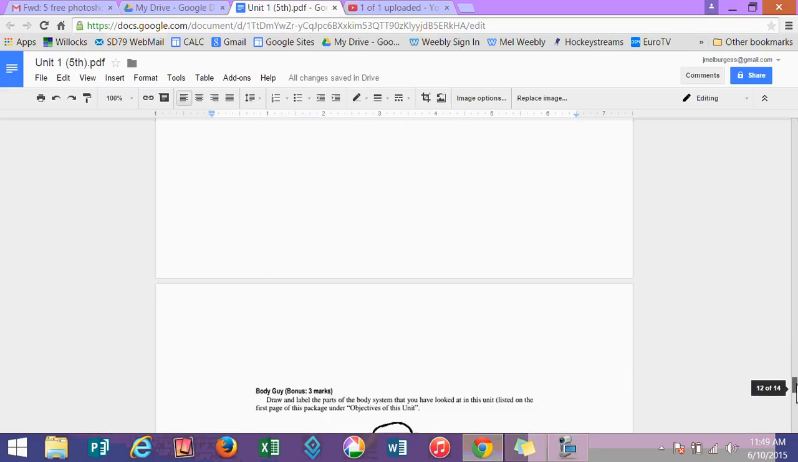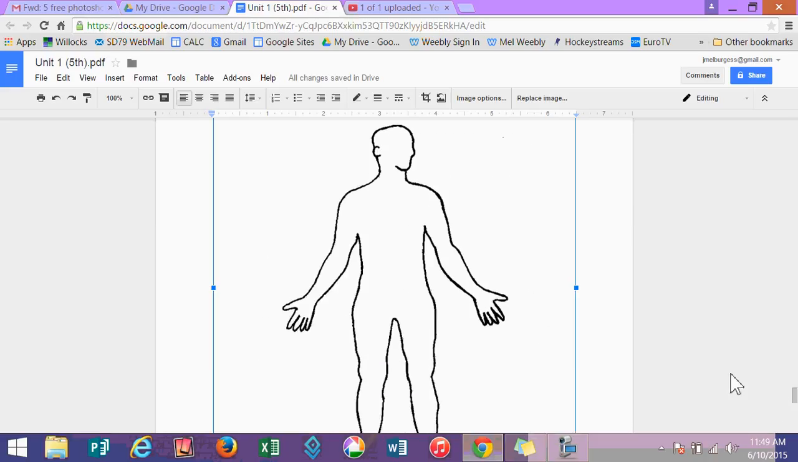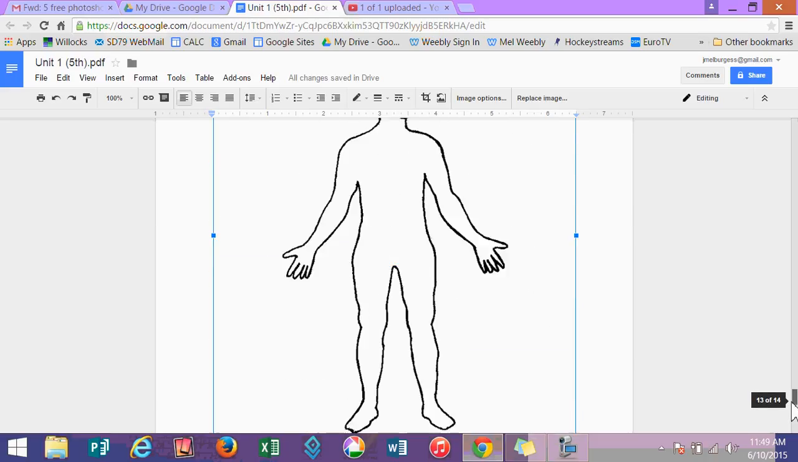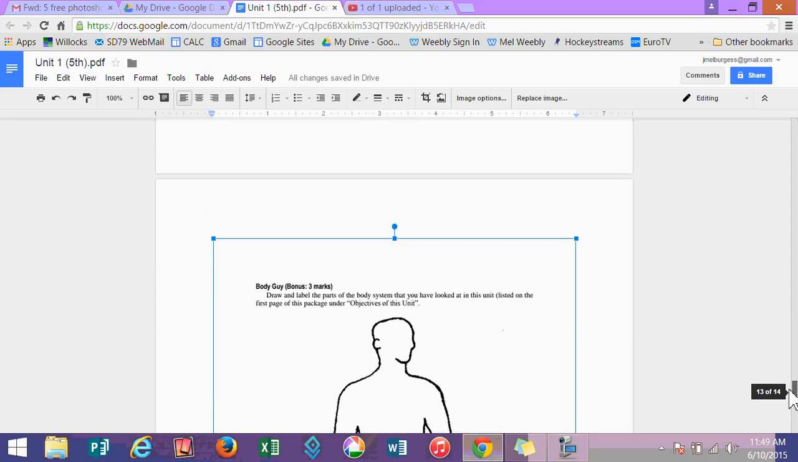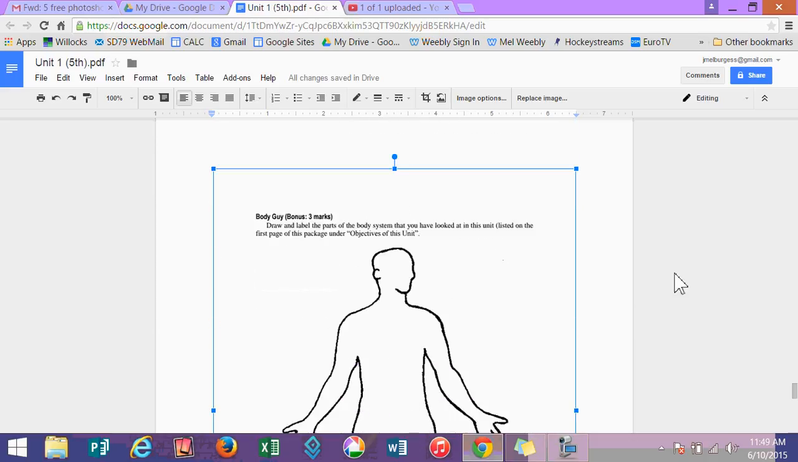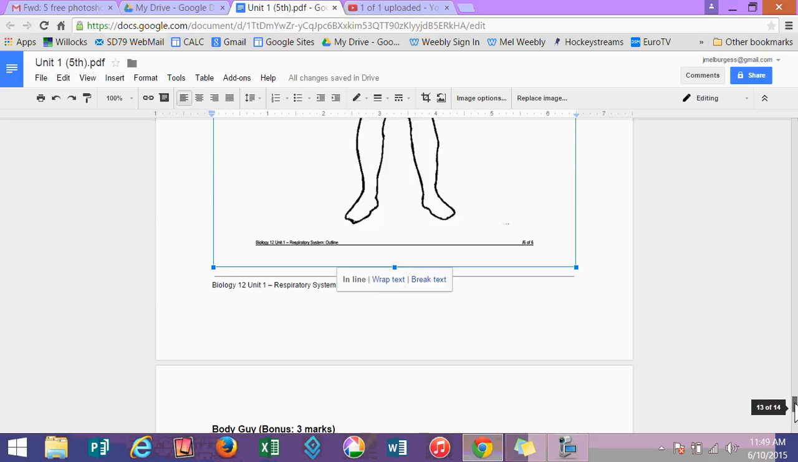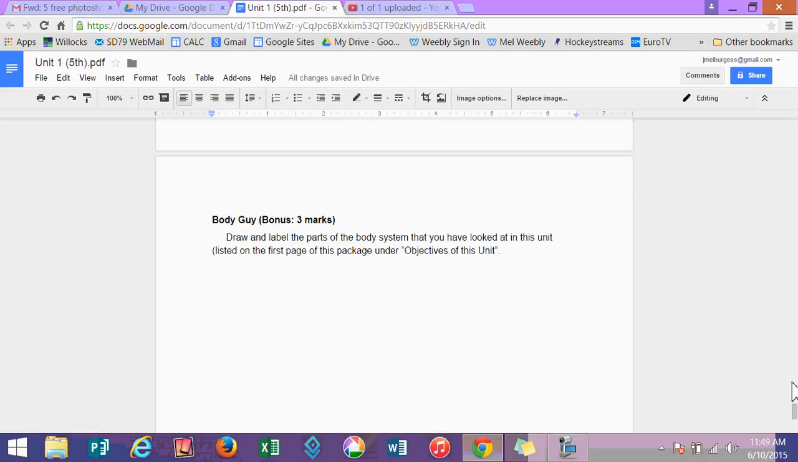I'm curious actually what it did with the body guy. Well, there's body guy, so I could just leave that as an image on the page. That way I don't have to retrace the body guy. So that page is totally fine. Or I could crop out the top, and if I want to change the amount of marks, because it did put the marks and stuff here.